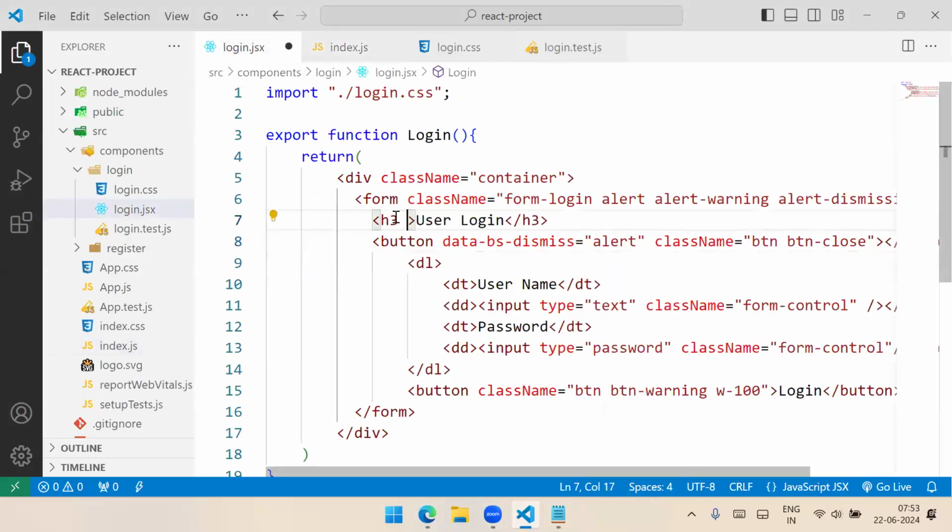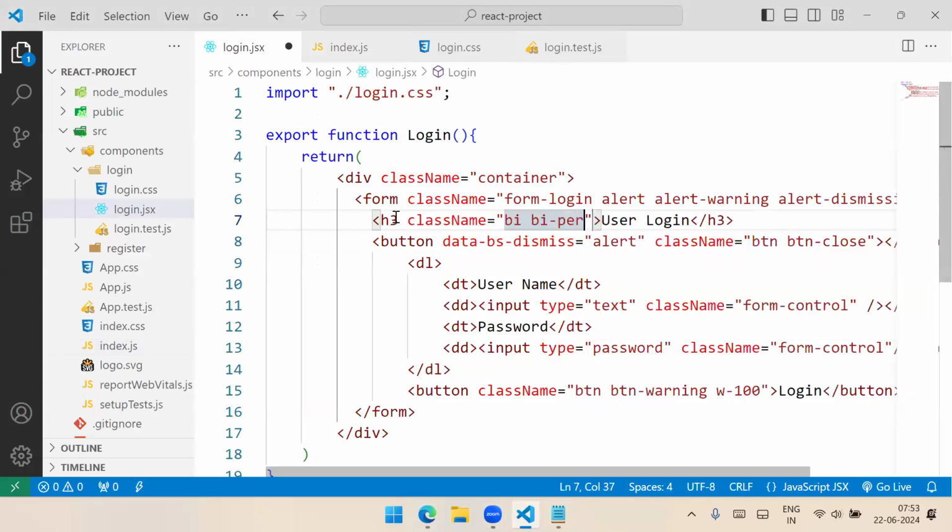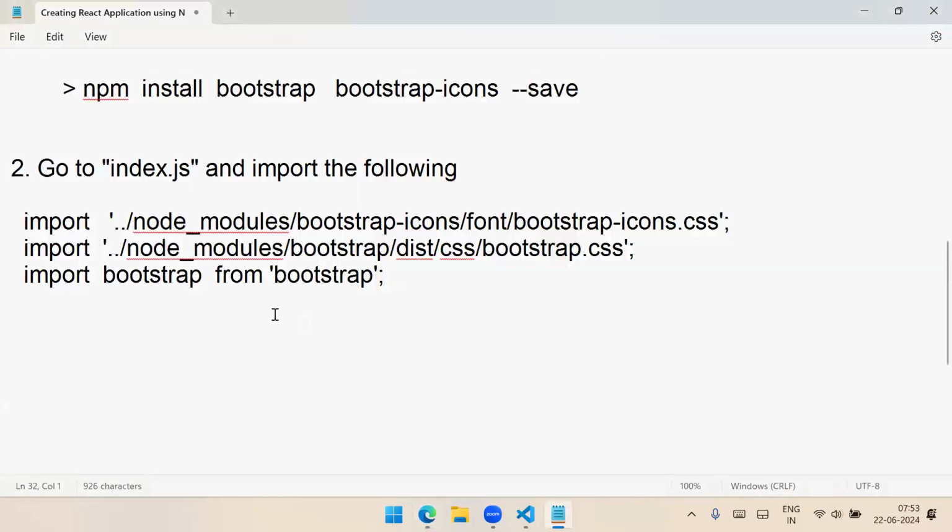For this user login, I will put the class names bi and bi-person-fill. And that is nothing but it will get a simple design of this user. The icon is also working fine. Bootstrap classes are working fine. Bootstrap functionality is also working fine. That means all these are defined. Now this is the basic of how we can set up Bootstrap.